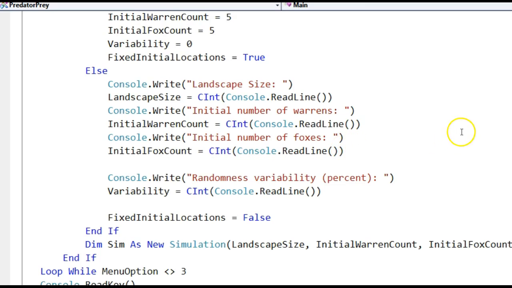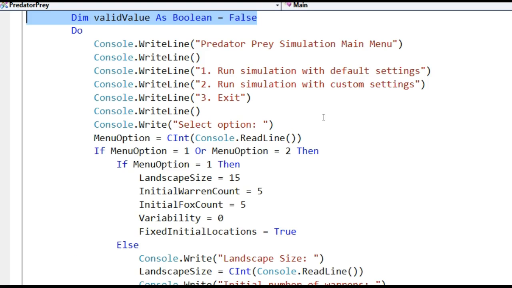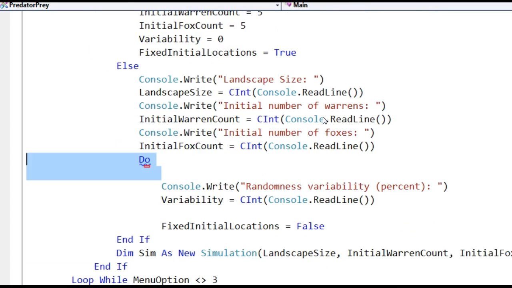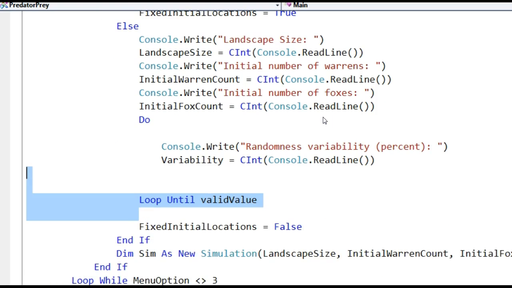So, where are we going to start? I'm going to just do it for the randomness. Obviously you could apply this to any of them, or you could apply it to all of them, but let's do some looped validation for the randomness. First thing we need to do is create a boolean. This is going to control our loop. I'm going to preset it to false. Next thing, we need to set up a loop, and all we're going to do is just keep looping until this valid value boolean equals true.